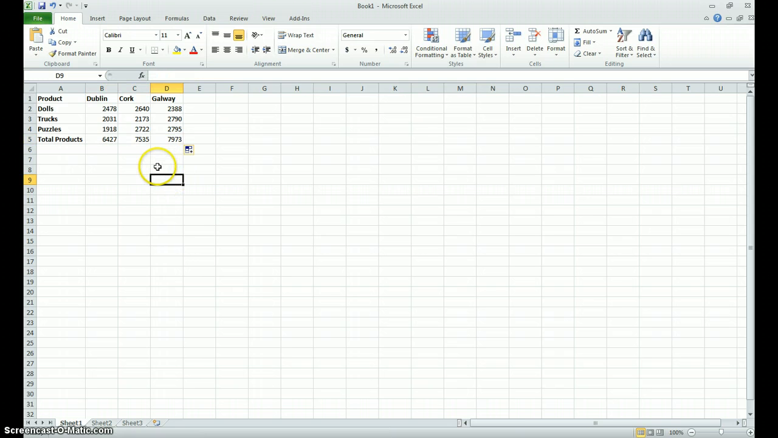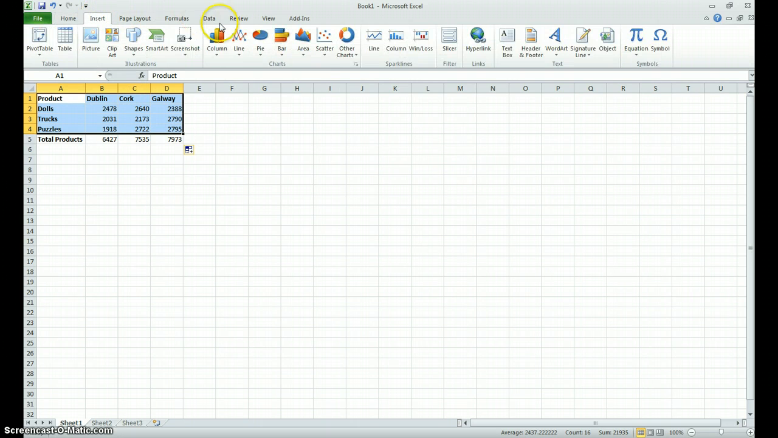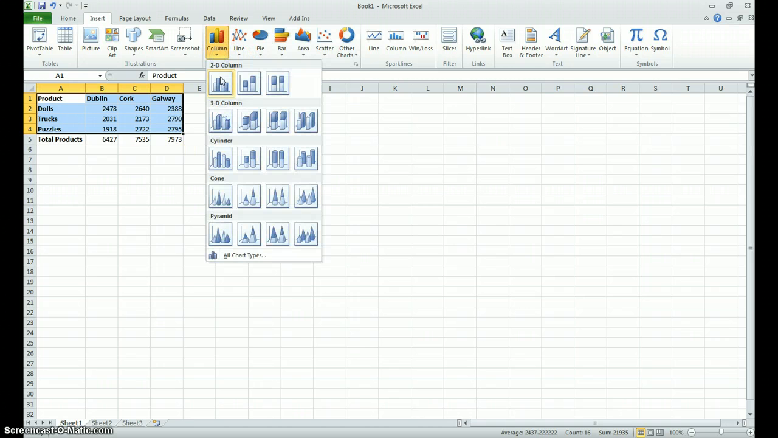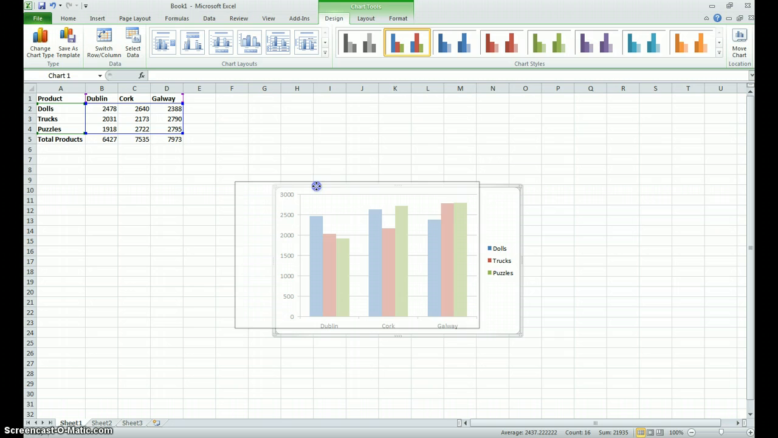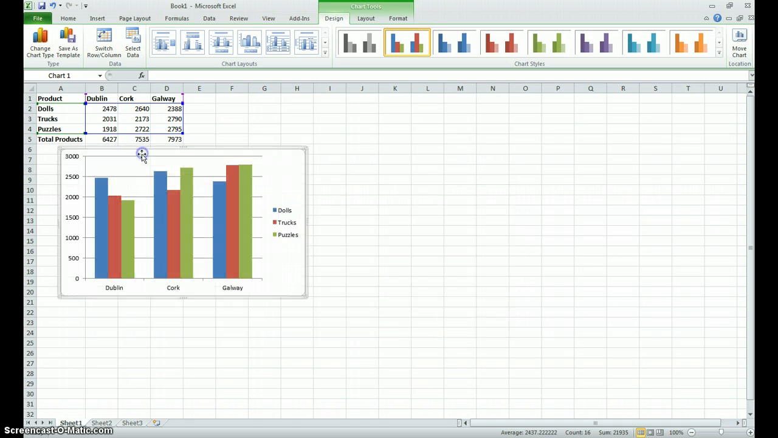Okay, so we've calculated the total products, but we have to create a column chart and not include the total products. So we're just going to highlight from products all the way across to Galway and down as far as puzzles. And when we insert a chart, we literally go insert, and there's a chart section of the insert ribbon. We choose column and the first one, and then that miraculously shows all of the details. So let's have a look.